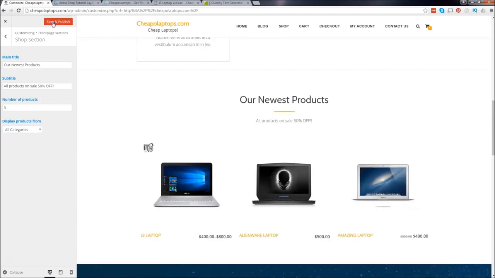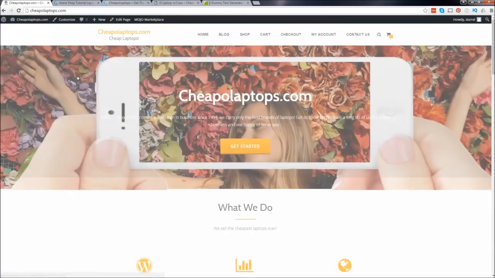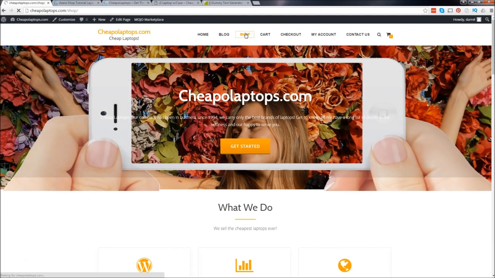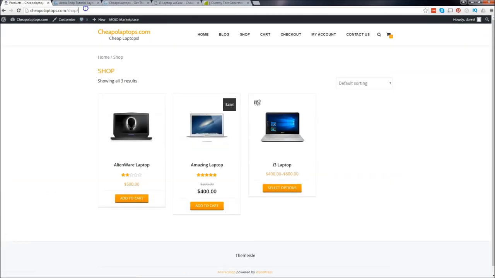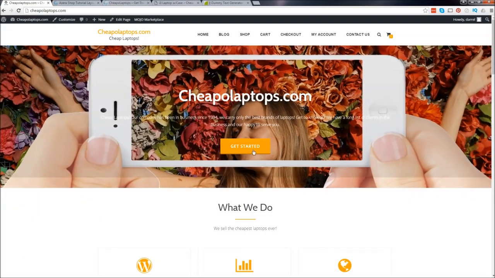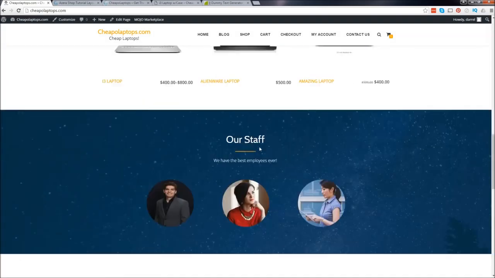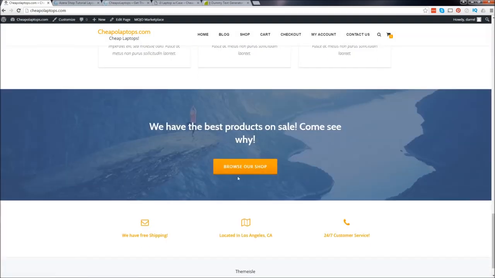And I'm going to click on Save and Publish. Now let's go ahead and link our shop to our front page. So go ahead and exit this right here and click on Shop. Now we're going to take this permalink right here and just copy this and go to our home page. Now we need to put that permalink on this button right here and also on this button right here.